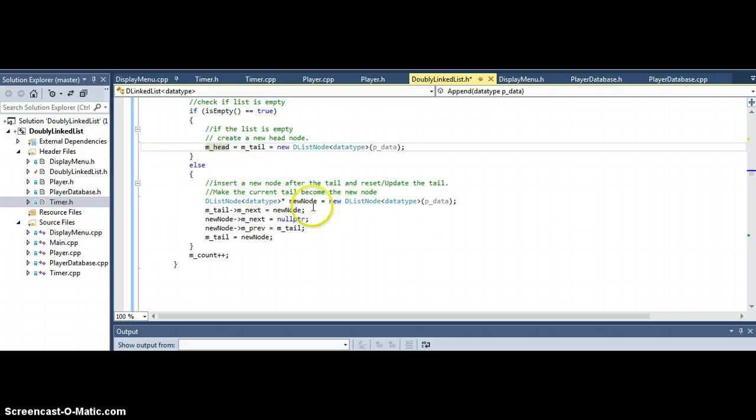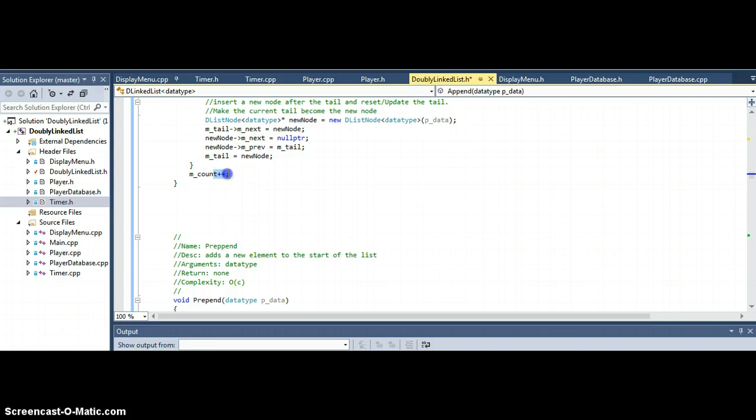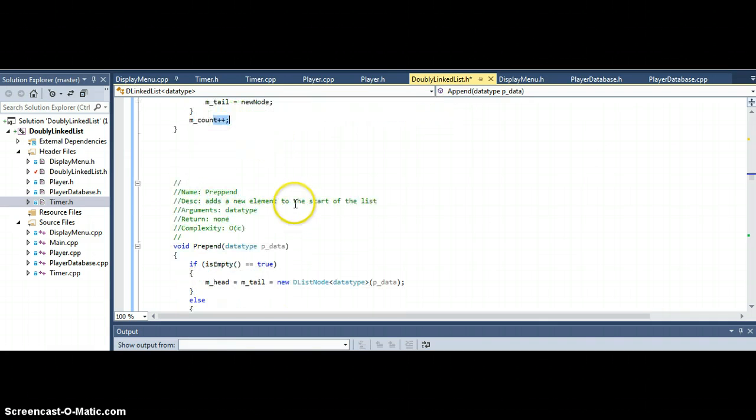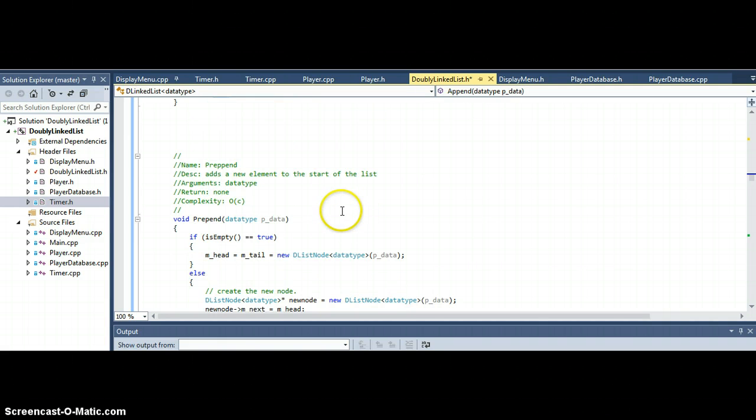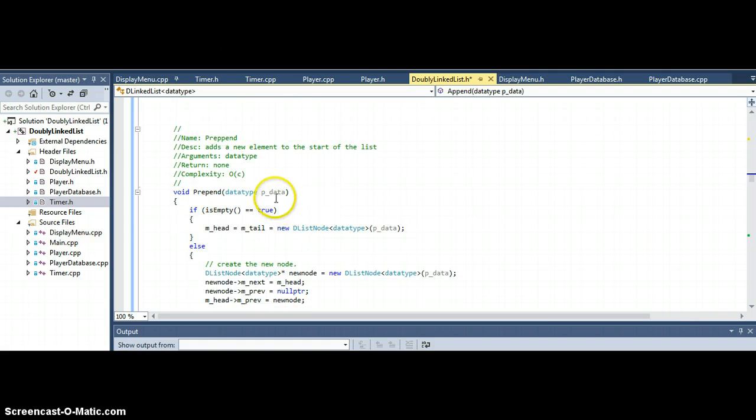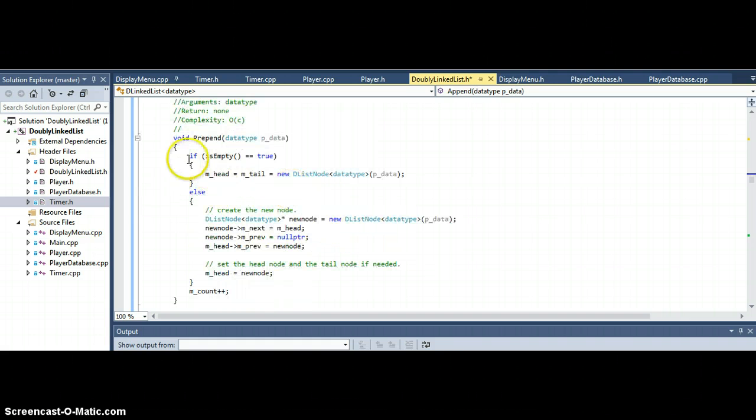Else it will go and add the new element to the back and reset and update. So it will add on if element have been added. Prepend adds a new element to the start of the list. Its argument is data type. Its complexity is O(1). Again, if there's no element in the list, it will do this.